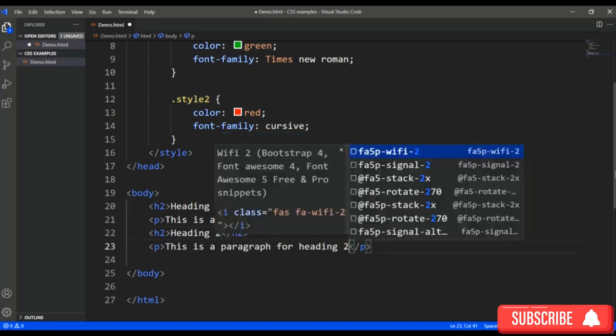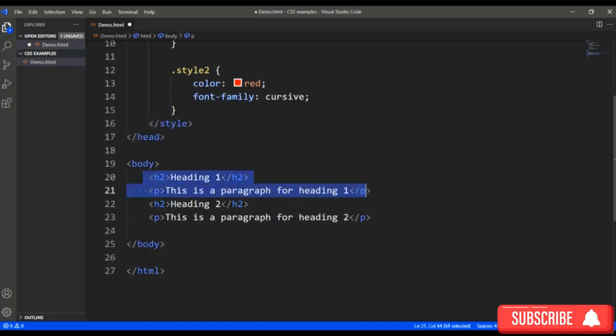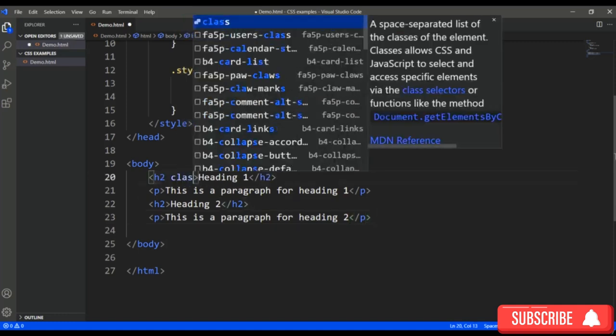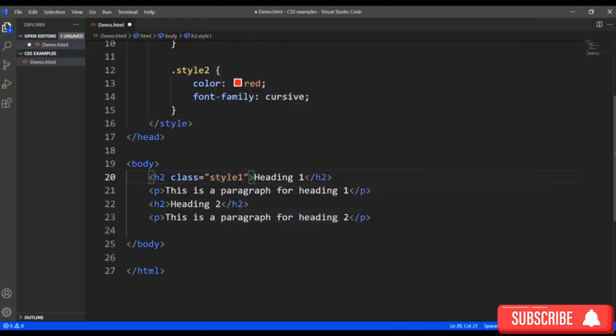Now what I want to do is, I want that this heading and its relevant paragraph should come in a similar manner, and this particular couple, this heading and a paragraph, should come in a similar manner, but with the different styles which I have already defined here. So what I can do is, I will use the attribute class, and here I will pass the name of the class like style1. So let's close it now.